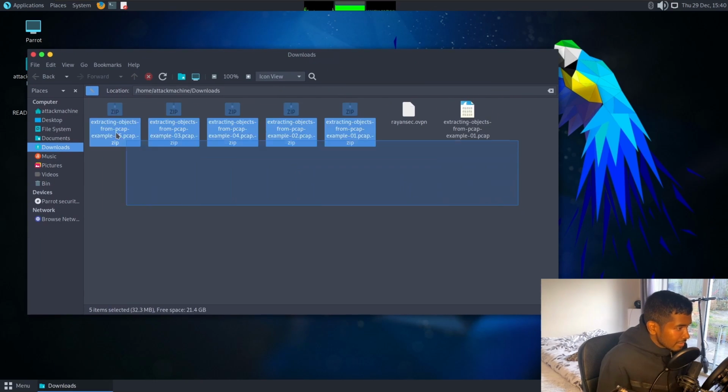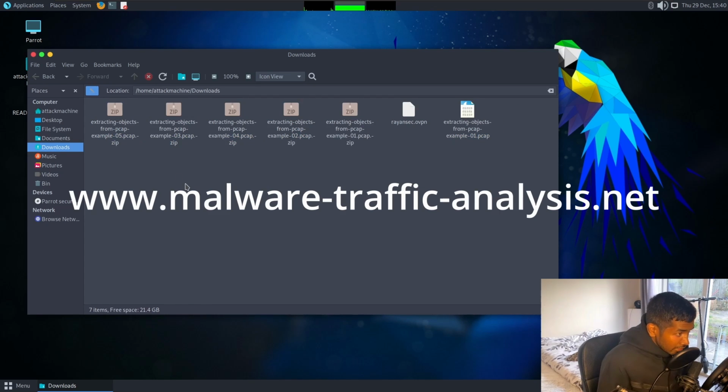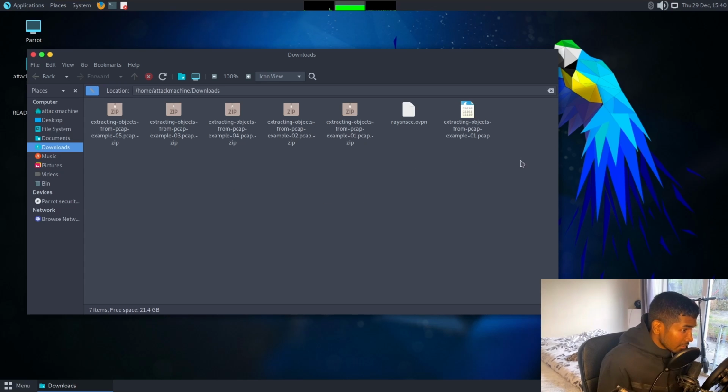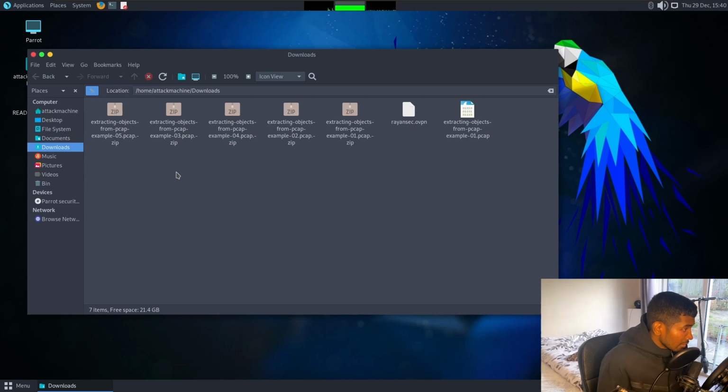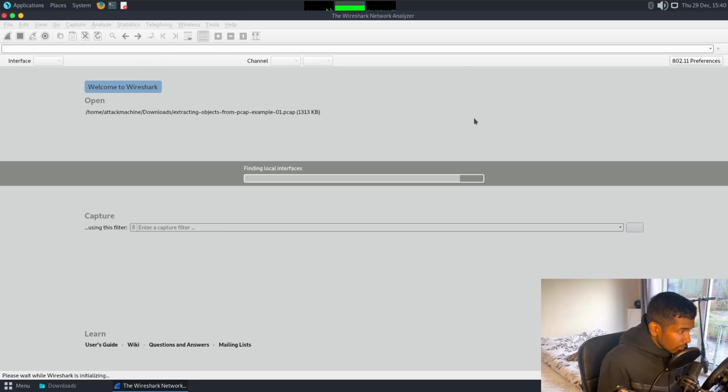We will need these lab files. You can get all of these from malware-traffic-analysis.net. I'll put a link to these files in the video description. I strongly suggest you go download these files and follow along. Let's start with HTTP traffic. So that's PCAP1. I'll open this with Wireshark.